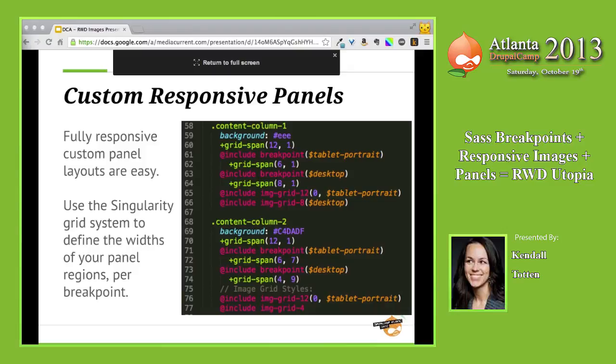So I actually use Singularity all the time to build regular layouts. I use Omega 4 as my base theme, and so there's no reason why you can't apply it to panel layouts as well. They're just regions on the page, just like Drupal regions. So you can specify your breakpoints, and you can specify your panel layouts using the Singularity grid system, and you can start defining your region widths per breakpoint, like this.